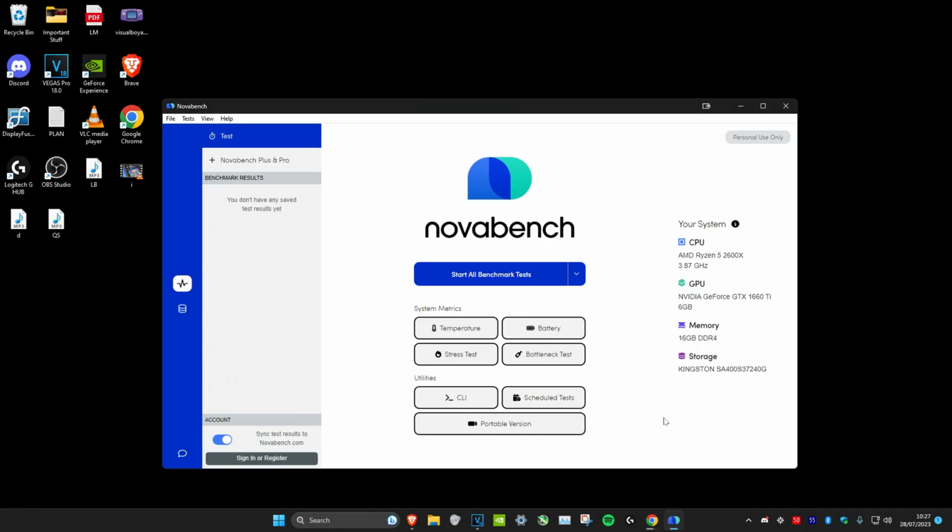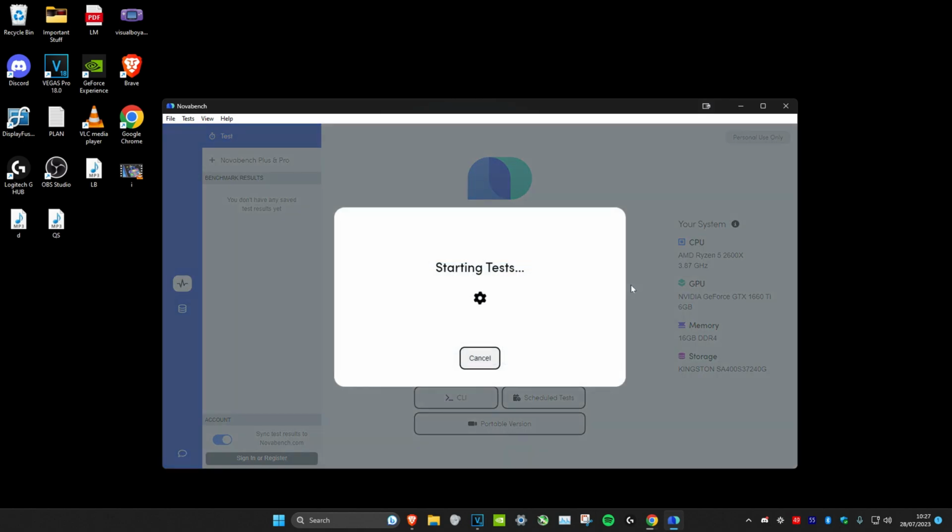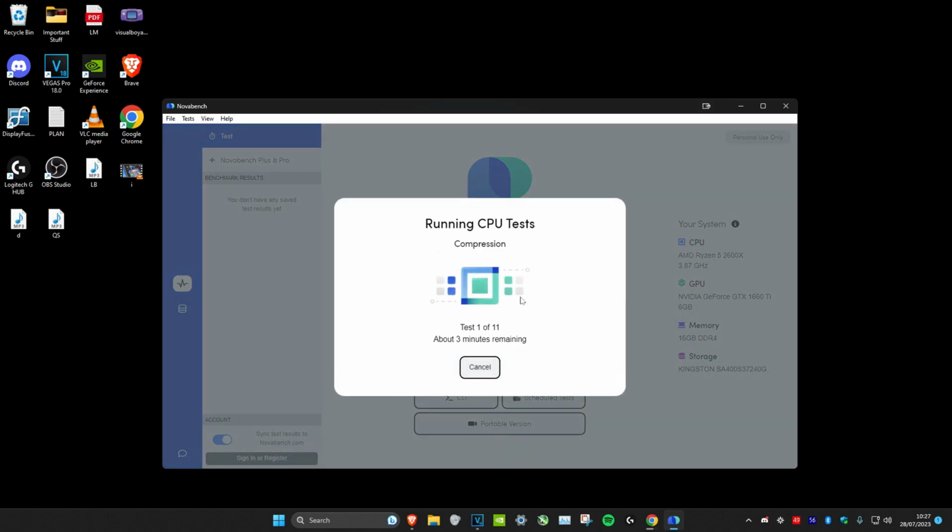Once we're on it, we're going to click on start all benchmark tests. But if you want to have like a true test of your components, you want to close out all the web browsers and applications that you may have and just have this open. So we're going to head over to start all benchmark tests. And then we're just going to wait for all of this to load.